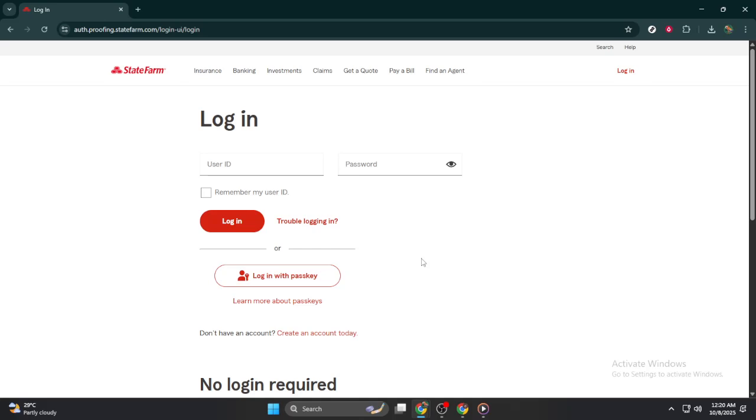To wrap up, having quick access to your State Farm Auto Loan account means you can easily stay on top of your financial responsibilities. I hope this guide was helpful and gave you the additional confidence to manage your account efficiently.